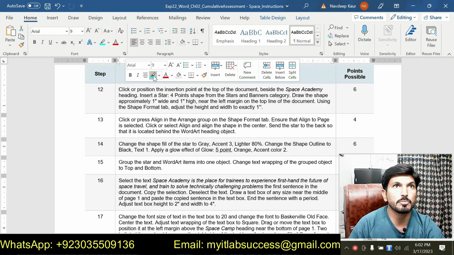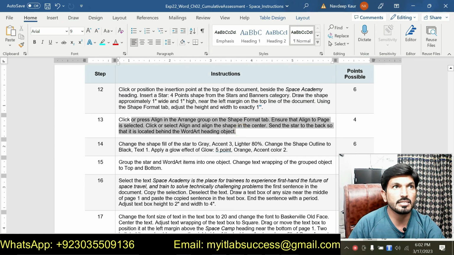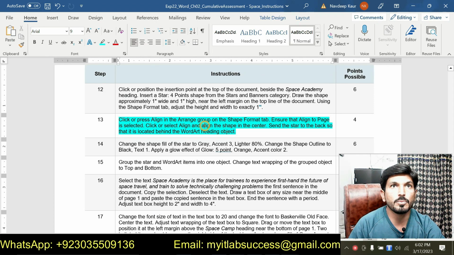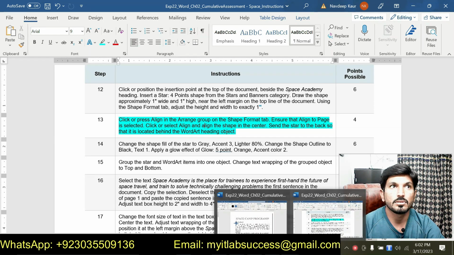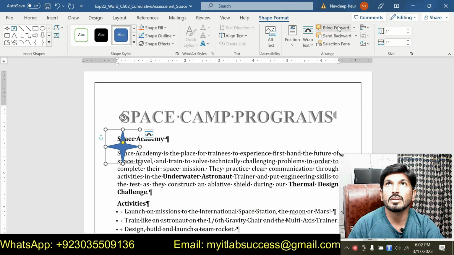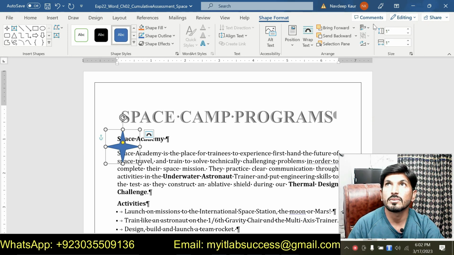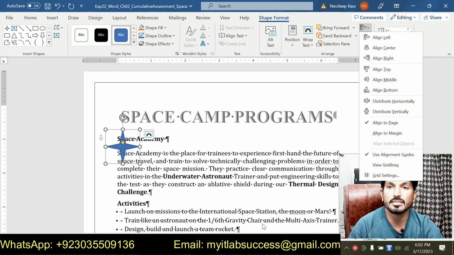Now I am going to do step number 13. In step number 13, it is saying click or press Align in the Arrange group on the Shape Format tab. Ensure that Align to Page is selected. Select Align and align the shape in the center. So we will go to Align first. Align to Page is selected. You can see that Align to Page is selected now.